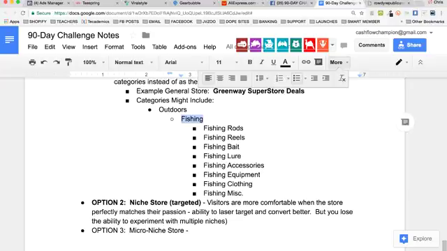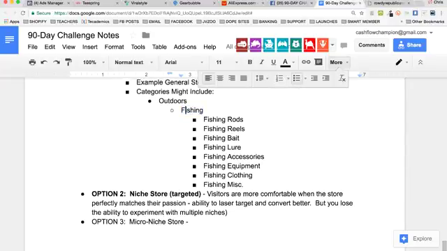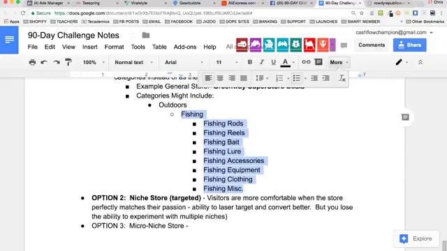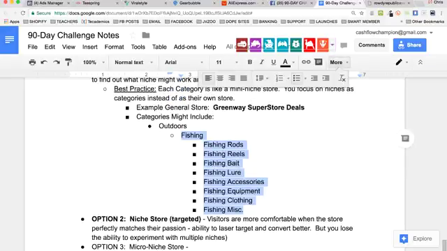What you would have done otherwise is built a fishing store. It might have been called Fishing Superstore online or something like that. And then you would have just been stuck with this category, with all these things as your fishing stuff. But now you can just have Greenway Superstore deals, with one category called outdoors, a subcategory called fishing, and then all of this stuff inside of it.